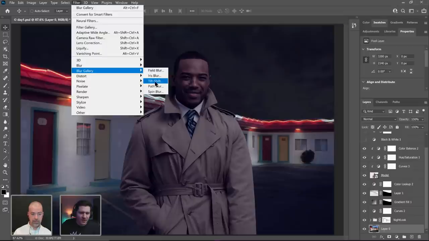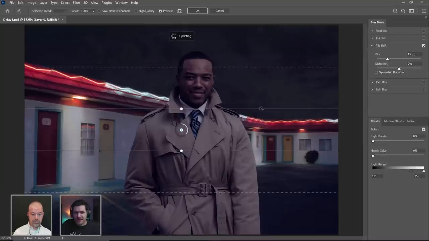What I want to do is I want to blur. I just want the foreground to be a little blurred. So I don't really want to do much in the way of the background. You know what? Actually, no, we're not going to go tilt shift. We're going to do a field blur. Let's do a field blur.